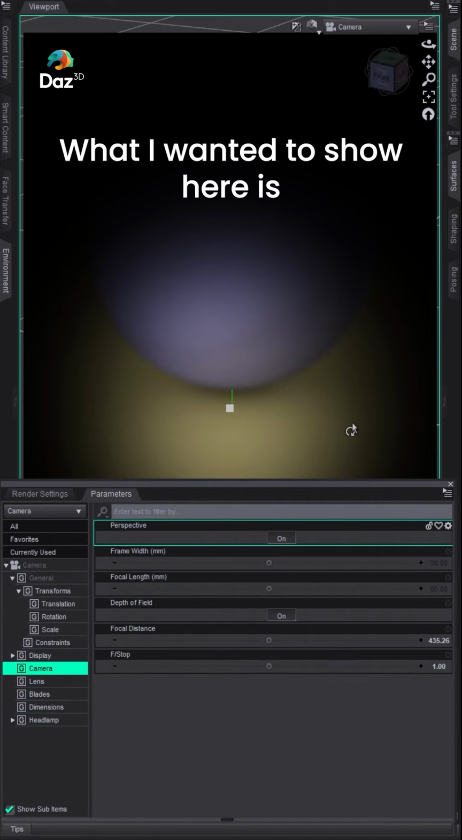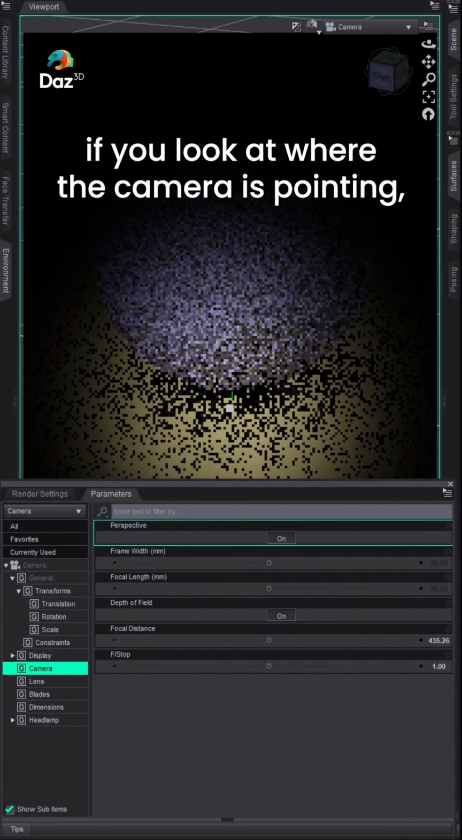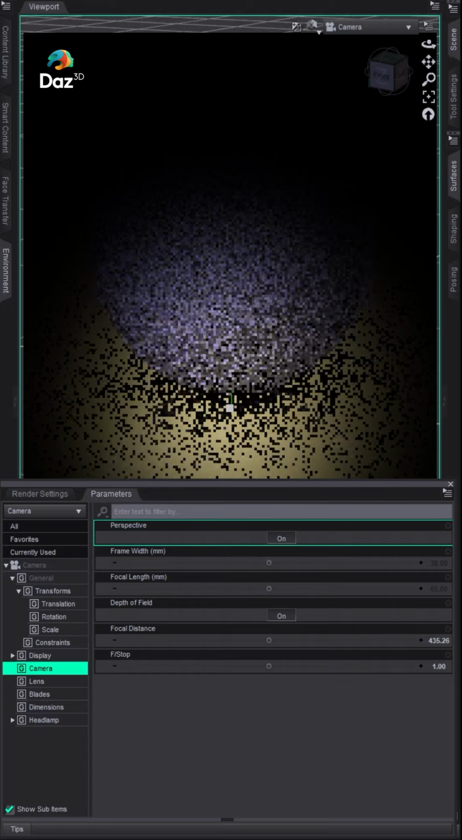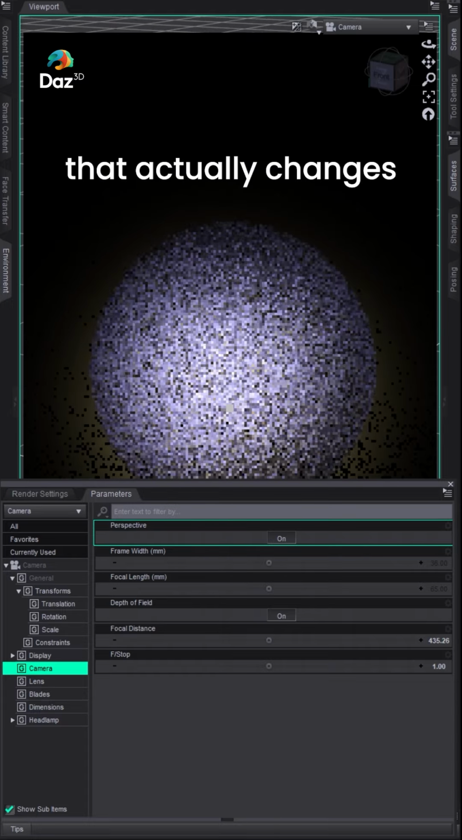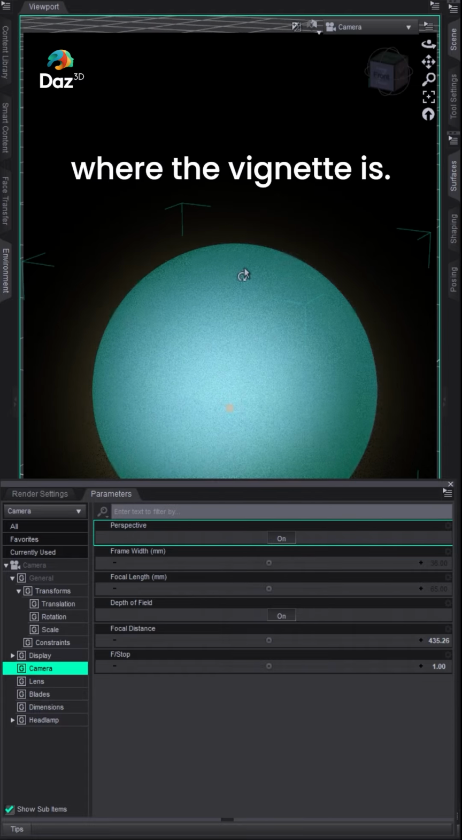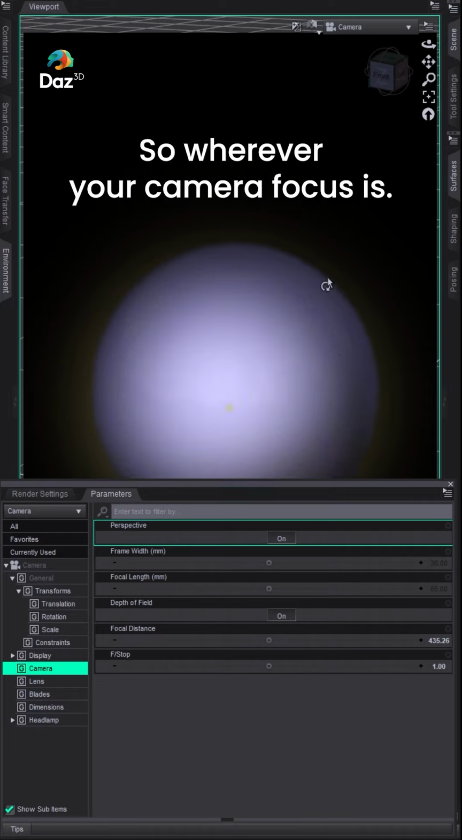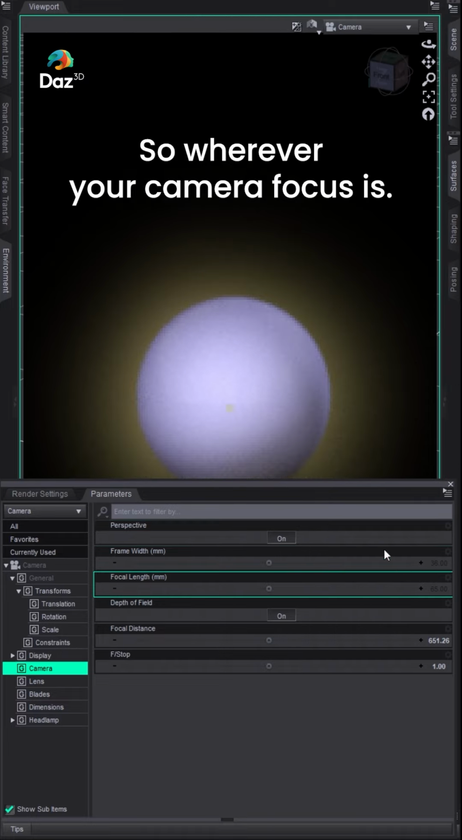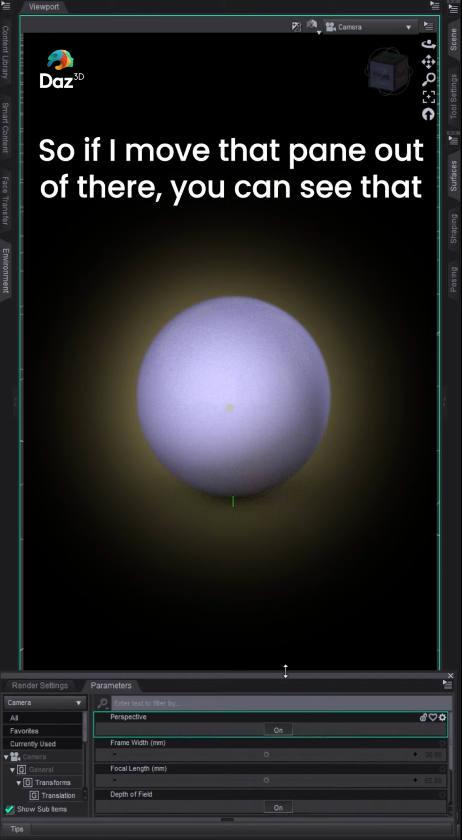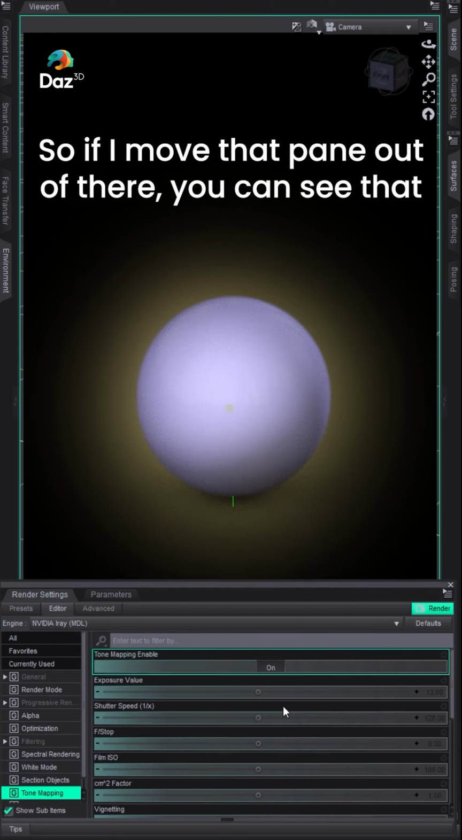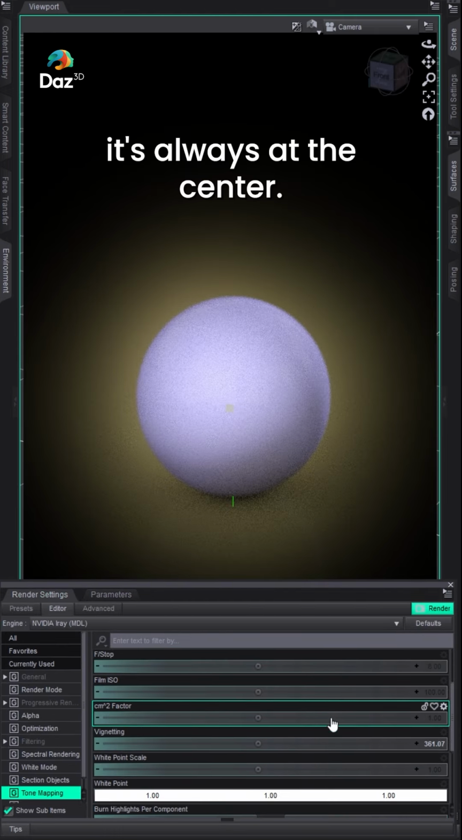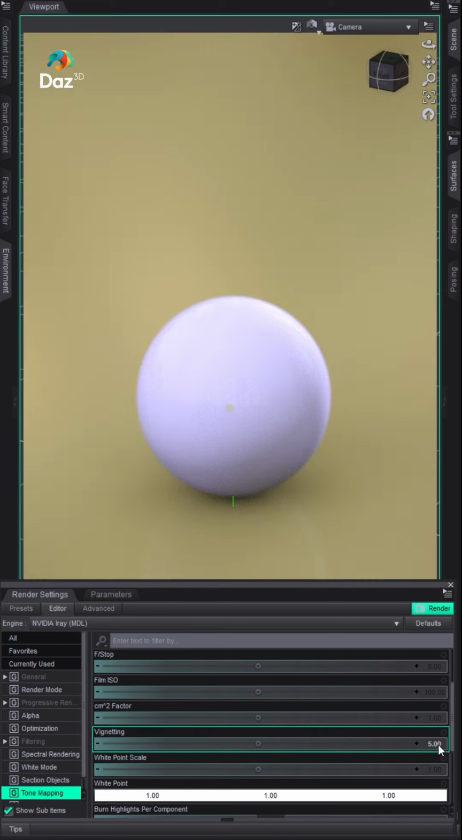What I wanted to show here is if you look at where the camera is pointing, that actually changes where the vignette is. That might be obvious, but worth noting. So wherever your camera focus is, so if I move that paint out of there, you can see that it's always at the center.